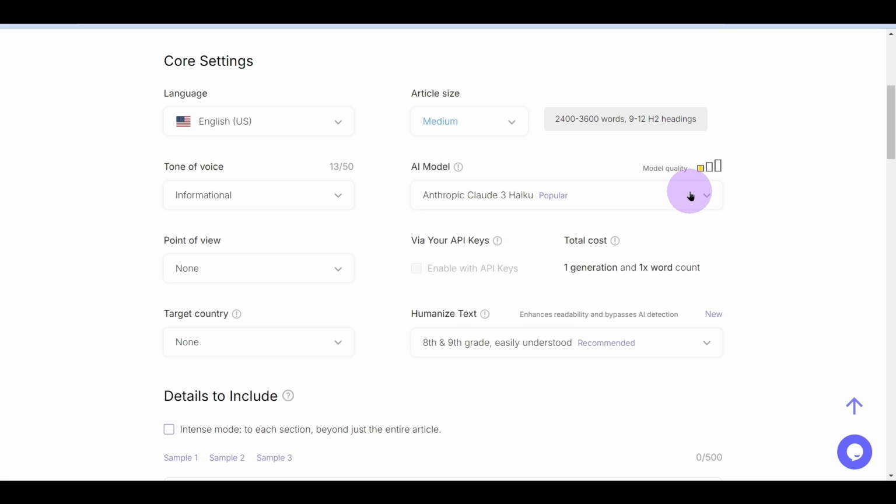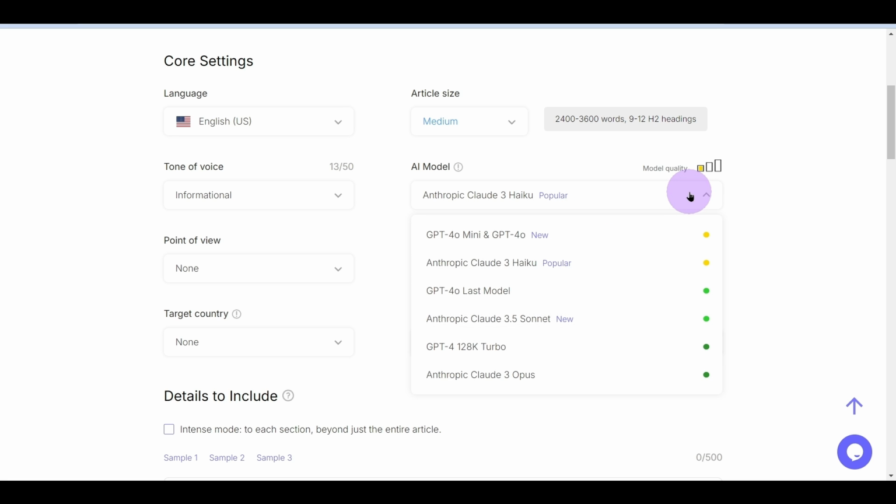Next, we have our AI model. Like I mentioned at the beginning of this video, we have all these different types of AI models. So we have the GPT-4o, the Anthropic Claude 3, the 4o Mini over here, 3.5 Sonnet Claude, the ChatGPT Turbo, and Claude 3 Opus as well. All these different AI models we can use to create content.